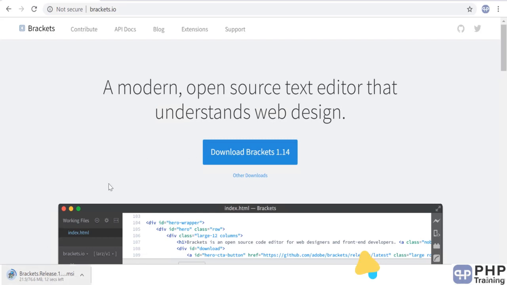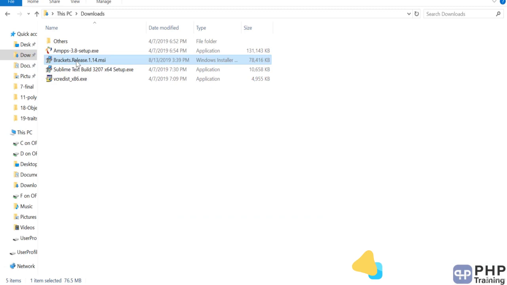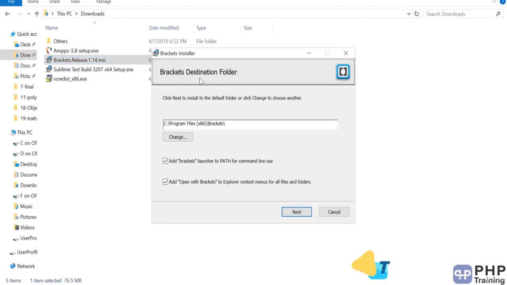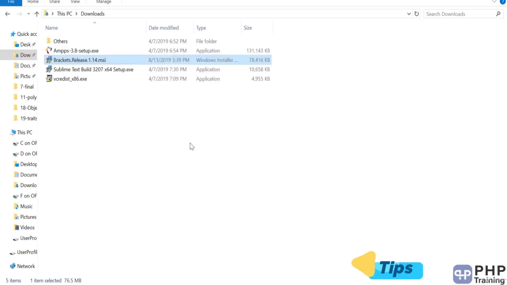And once it is downloaded, you can click on this downloaded version and then we'll install the software. Okay, so go to your downloads folder. You can find Brackets, double click it. It will ask you where you want to install your software. Just choose the default location, say next and say install. Click finish.